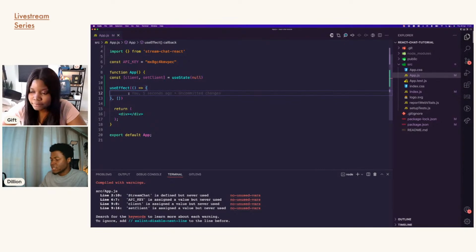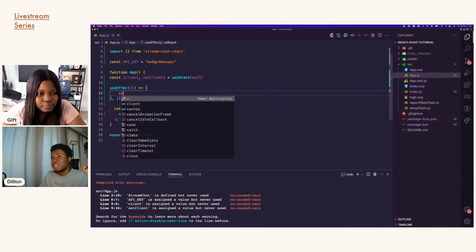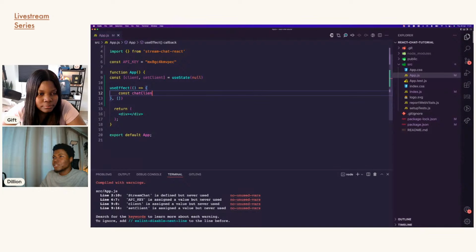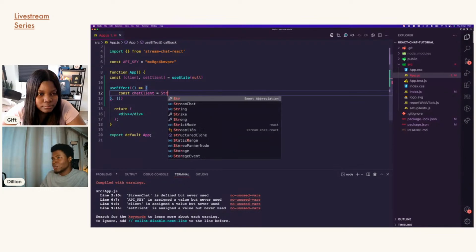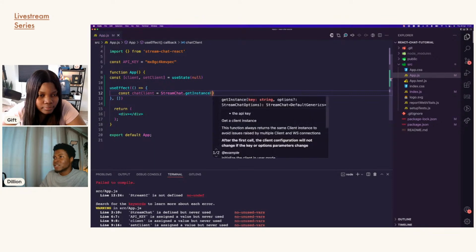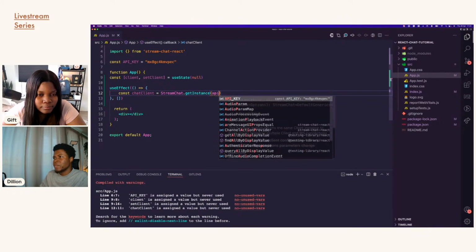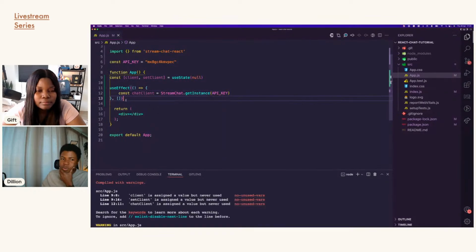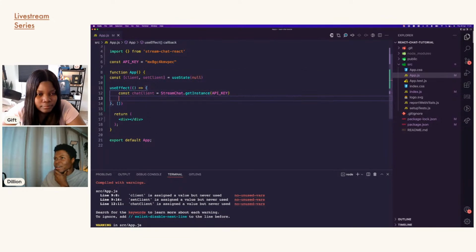So for this, we'll create our instance. I'll call this chatClient, and this is going to be StreamChat.getInstance, and we pass the API key. So now we have the chat instance of the Stream app on Stream. And the next thing is connecting the user. So it's on connecting the user that we create that WebSocket connection.